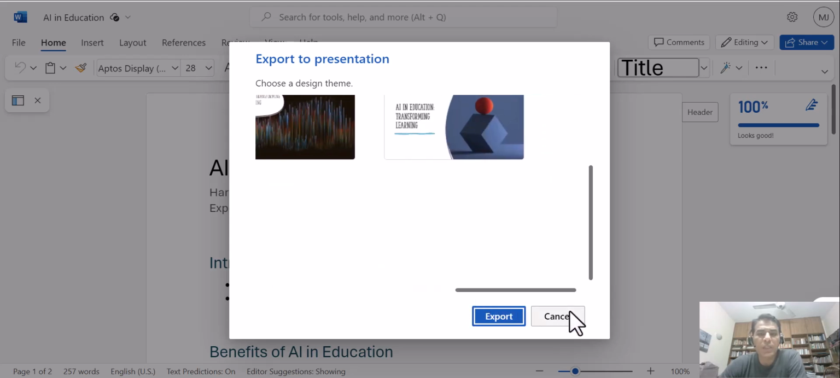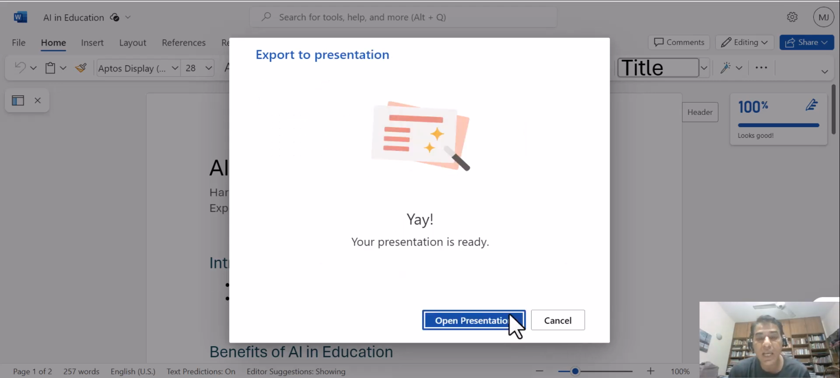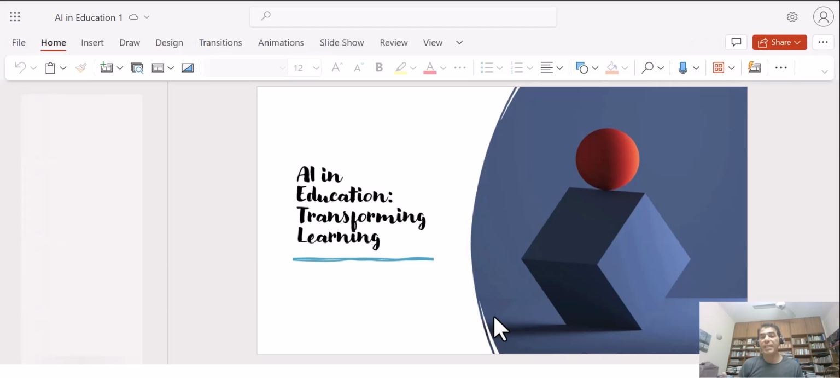So these are some of the themes which are coming. Let's suppose I am happy with this one, and I click it and click export. So it starts working in the background, using artificial intelligence to create the whole presentation for us. Now I'm opening the PowerPoint which the software has just created using artificial intelligence, giving me some of the format, and everything is editable.